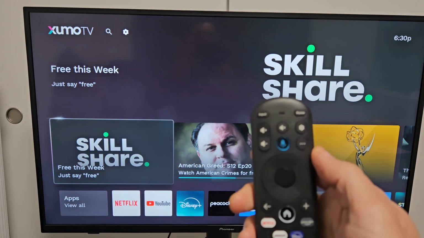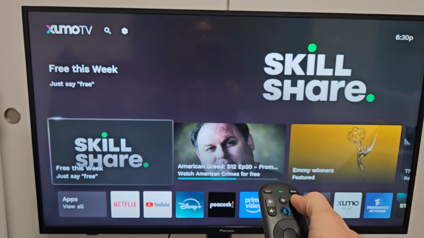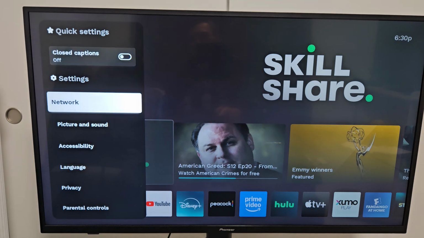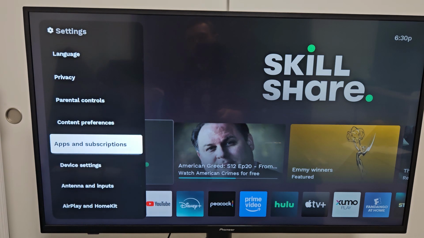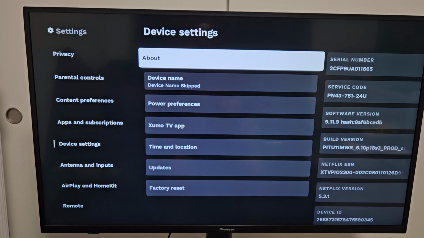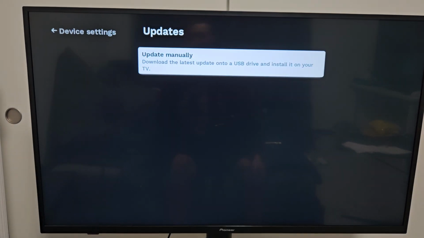If not, you have this remote right here. You have a settings button right there. You can just tap on that gear icon. Left pane here will open up, and we want to go down to device settings, click on OK on the remote, and then from here we're going to go all the way down to updates right there, click on OK on the remote.